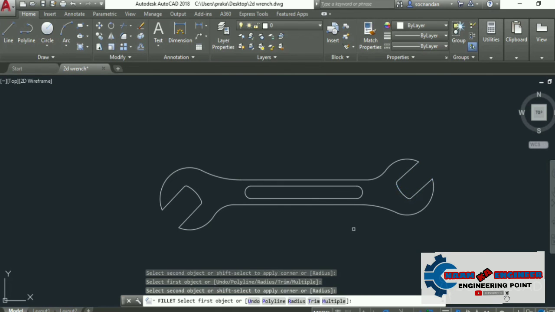And here we have it, the final wrench as per our requirement.